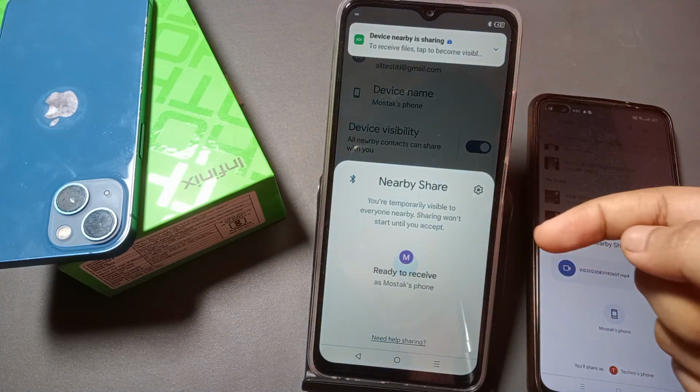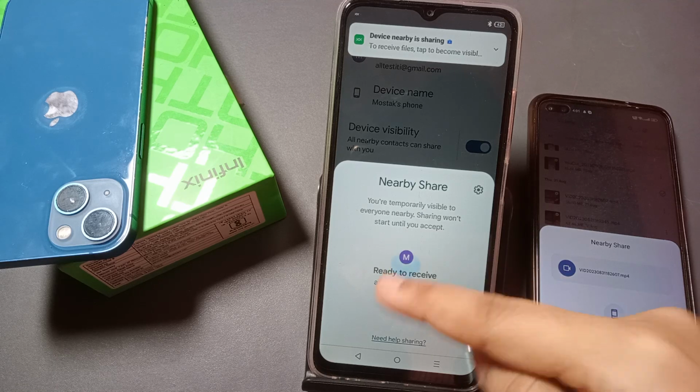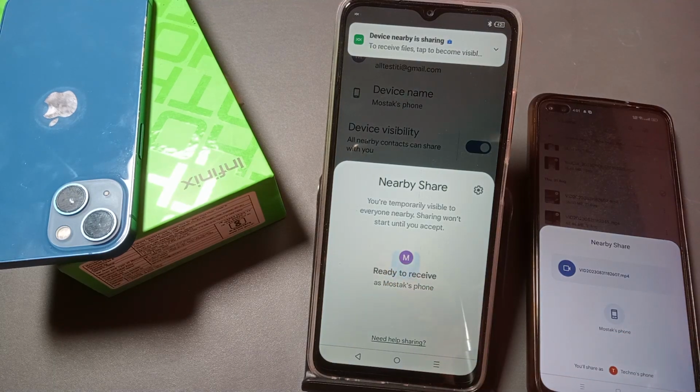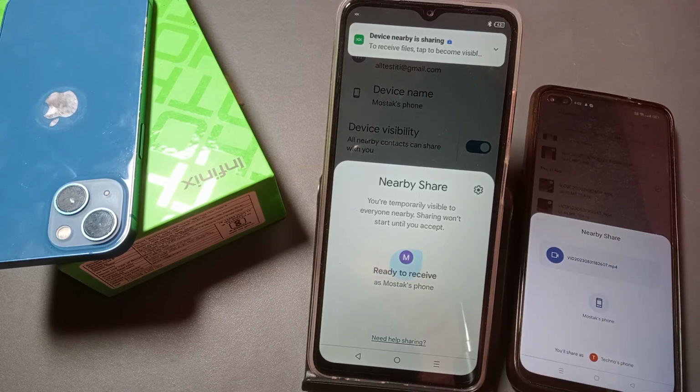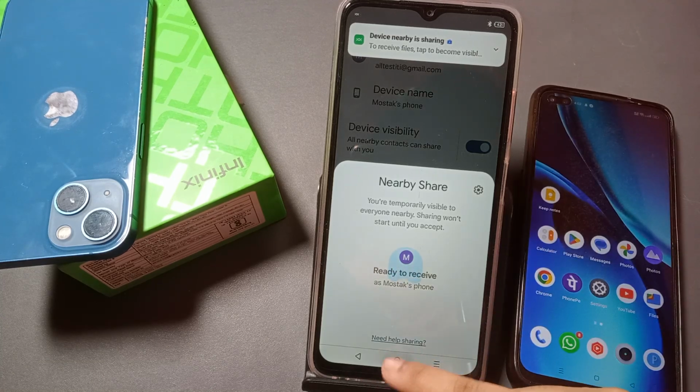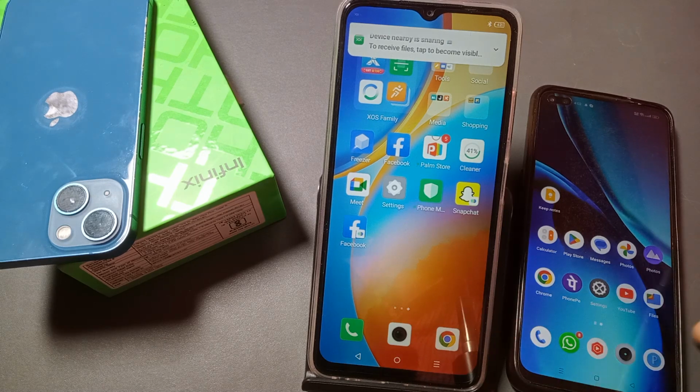Then after that, if you want to receive, just tap on Ready to receive, and if you want to share, then tap on this Share option. Through this you can share with Nearby Share. This will help you to share your files without any Bluetooth and without net. So friends, this is about Nearby Share.